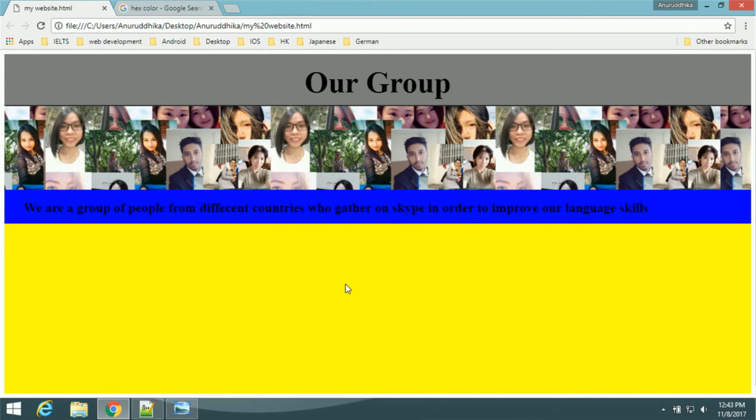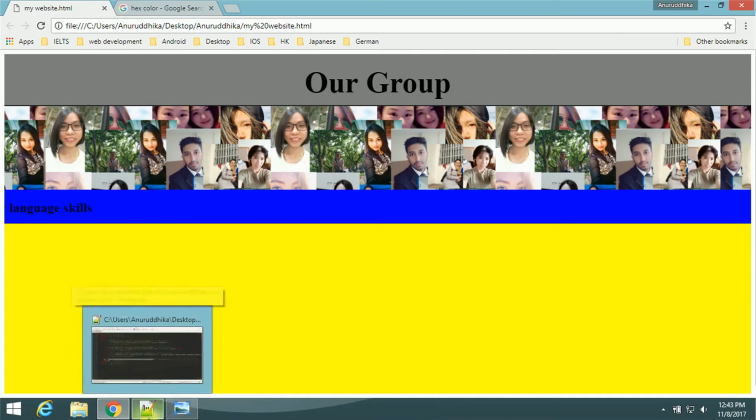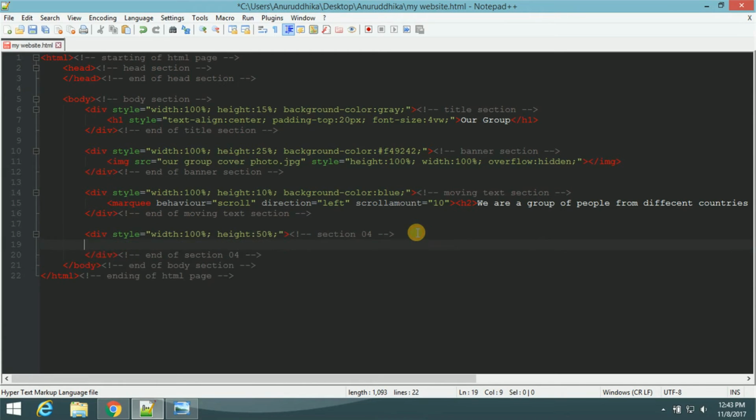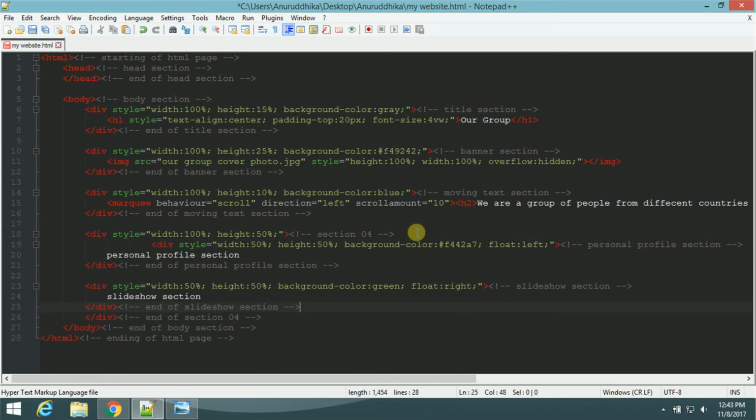Now I'm gonna add both sections, slideshow and personal profile, inside this section 4. Now you might feel that this is not necessary, but this is something really critical for our design and also to keep our website responsive. So inside this, actually we don't need this background color, it's not necessary. Inside this div, I'm going to paste our personal profile section and also the slideshow section.